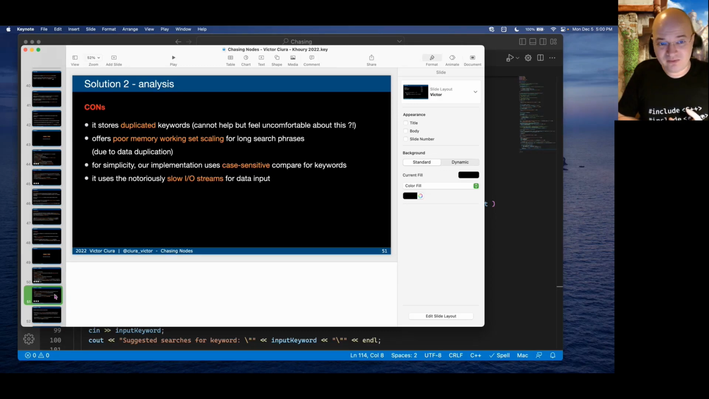And it offers poor memory working set scaling for long search phrases, due to duplication. So if our workload would involve very long search phrases, then concatenating those as we did, our approach could end up tipping the trade-off on the other side. So that's why I said we always have to measure the working set and how we're doing based on real workloads. And again, some of the other cons that we had in solution 1 as well.